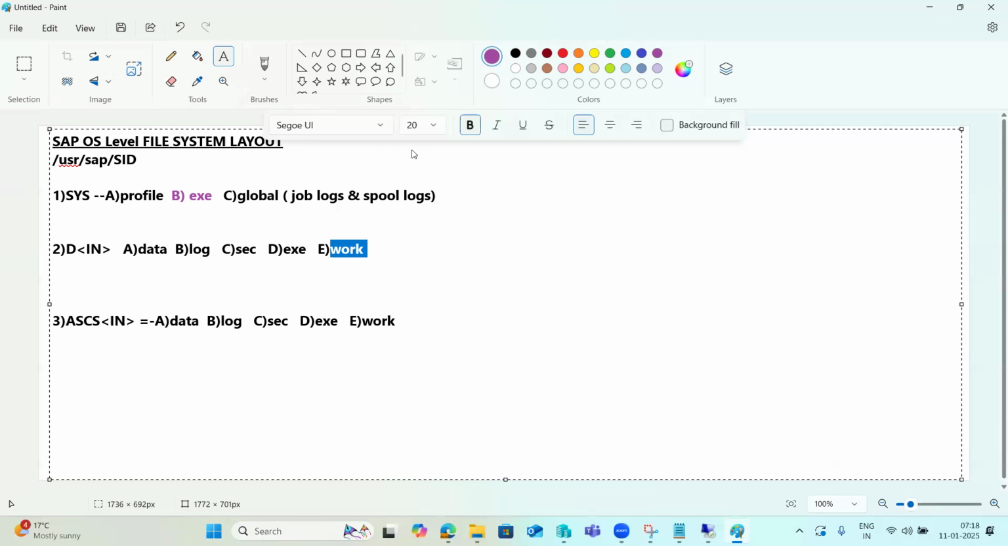All the traces in the SAP system: if something happens, such as slow performance, the main thing is you need to check the work directory only. In the work directory only, you have to check all the log files and everything. That is one of the common troubleshooting directories.